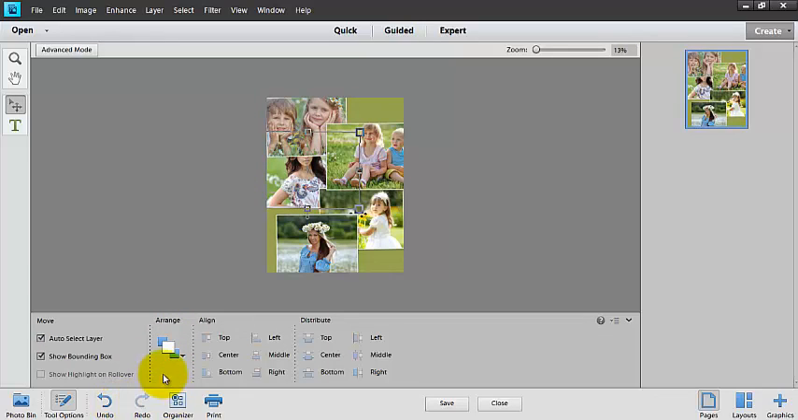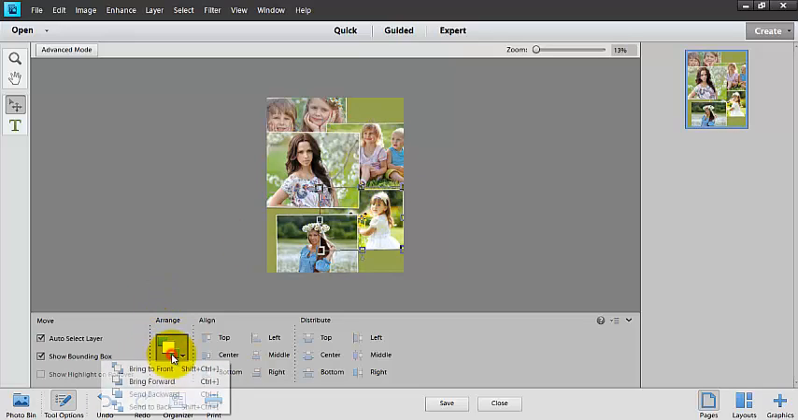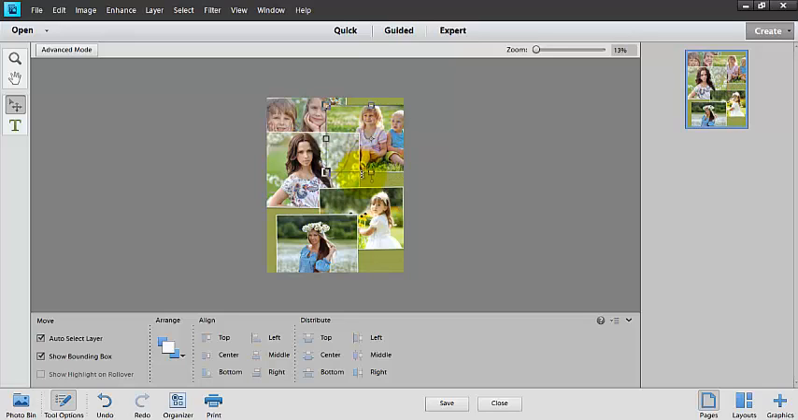And then I'm going to bring this one forward. And then again, I'm going to bring that one there. So when you're happy with the way that you have it, and if you like the way that it looks, then we can go ahead and customize it further.